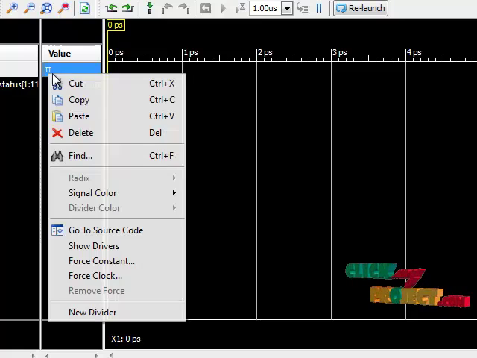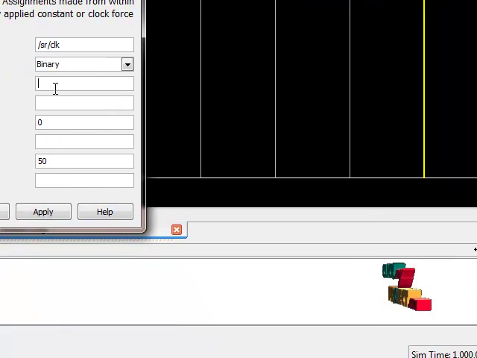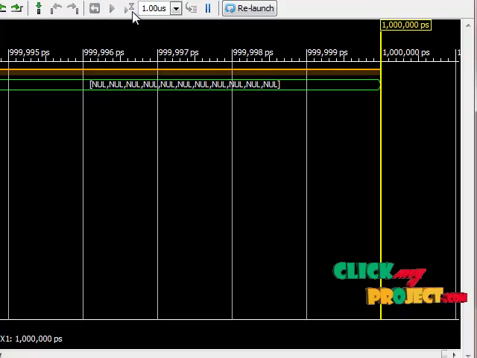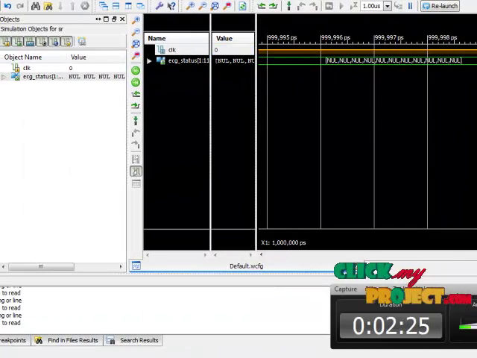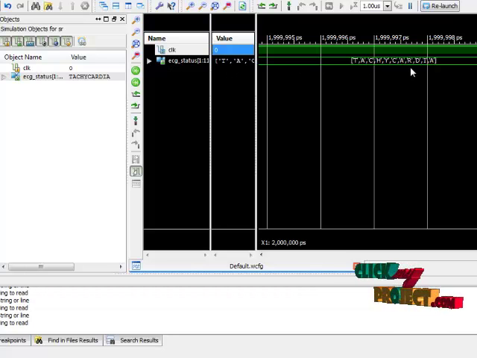Now we give the clock, force clock. The leading edge value is 0 and the trailing edge value is 1, and the period is 1000 nanoseconds. Apply and OK, and we run the process. We get the output result as a text file, and the signals are displayed in this process. In the output we got, the ECG status for tachycardia is one of the abnormal disease values.